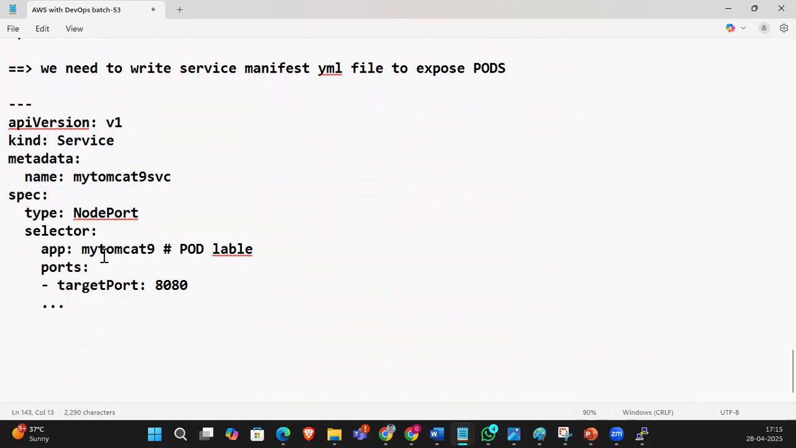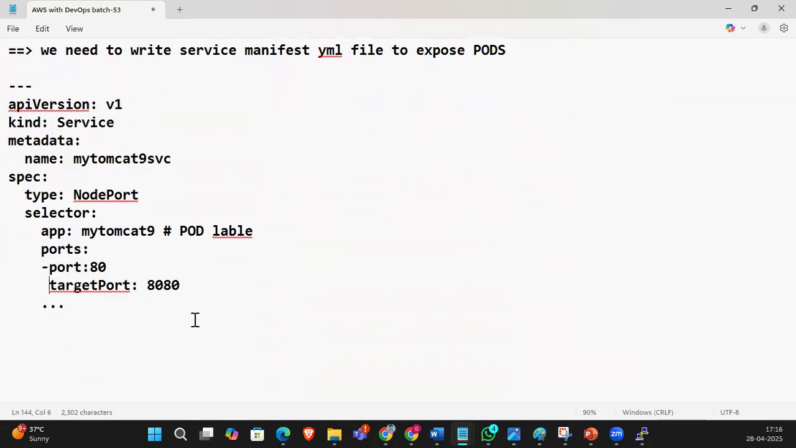So what can we do here? We can use the ports, hyphen port colon 80. This is the host port. So this is a container port, the port 8080. Guys, understood? So this is the way you can write it.